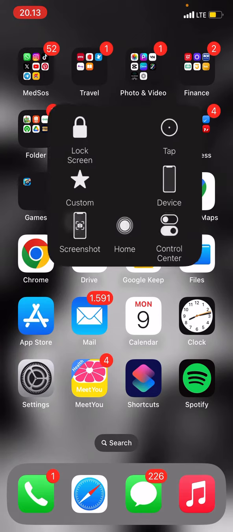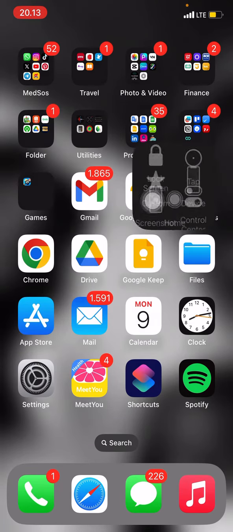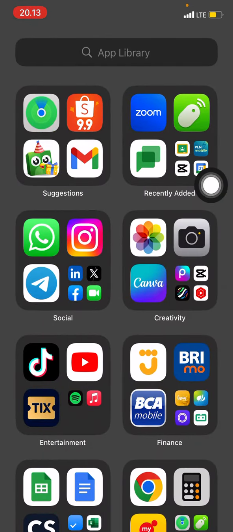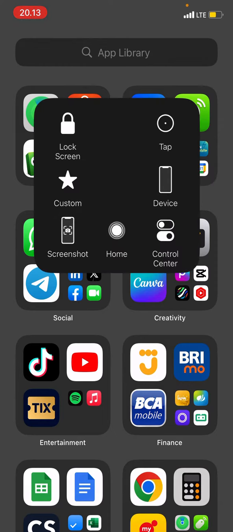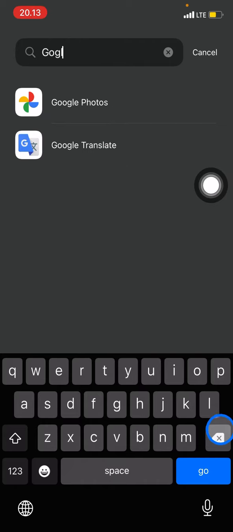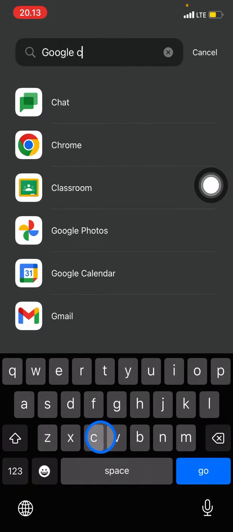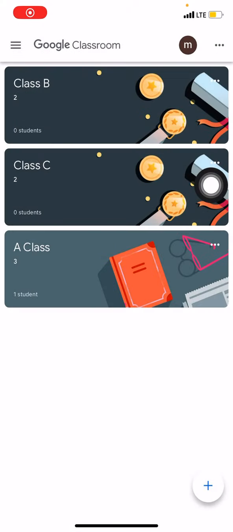If you cannot find any Google Classroom on your home screen, you need to slide your screen into the left side until you are in the app library. And after you are in the app library, you just need to type in the search button a Google Class. Okay, and after you find it, just need to click it, and now you are generated into the Google Classroom. And this is the looks when you are in a Google Classroom.